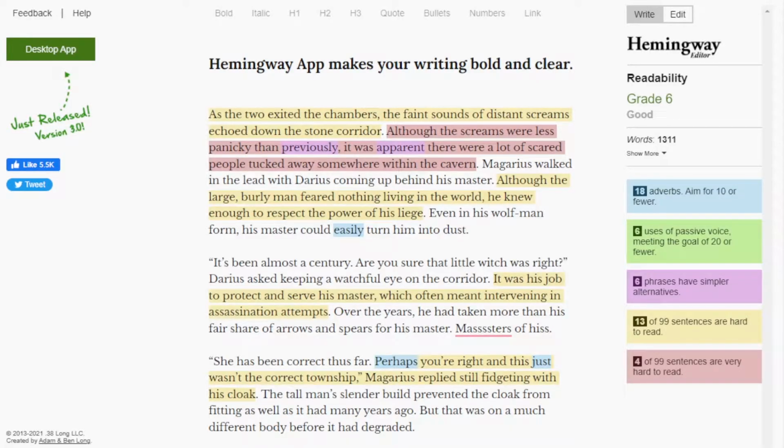For this one, I imported the next episode of Despair into Hemingway. And as you can see, it lights up like a Christmas tree. We've got quite a few that are hard to read, some that are very hard to read, but it still reads at a 6th grade reading level, which is still good.